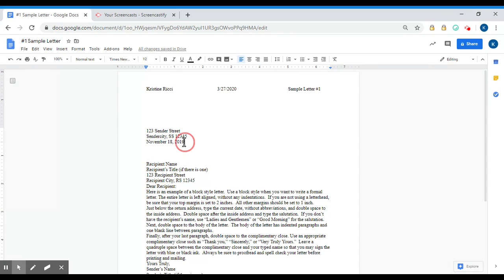I think I'll change the date also to today's date. You're going to use the date of the assignment. Perfect. So right here, we have the return address, which is your address. But for this one, you can just use Sender Street. For the remaining letters, you can use your own address. As I say in class, don't worry, I'm not going to come visit you.